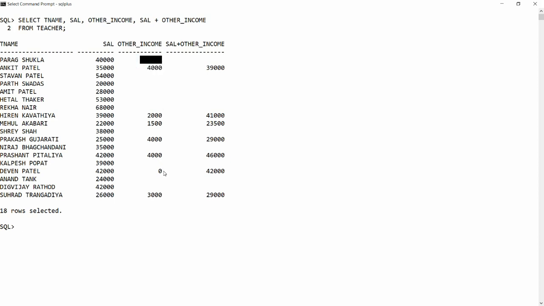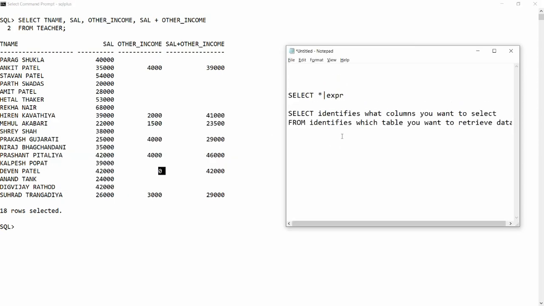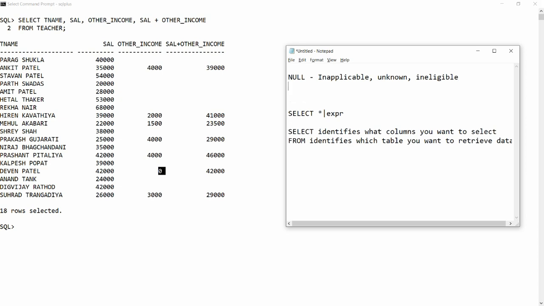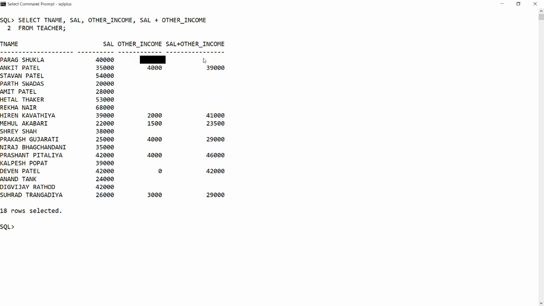Null means not zero. Zero and null both are different. What is null? Null means inapplicable, unknown, or ineligible thing, right? Null means not a zero. Zero is a digit, space is a character, while null means inapplicable, unknown, or you can say ineligible things, right? So whenever you perform arithmetic with the null, your result value will be null.